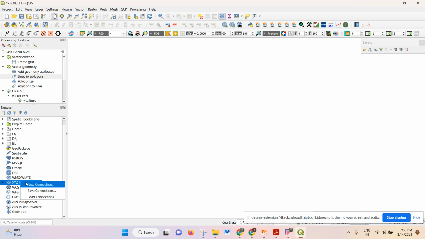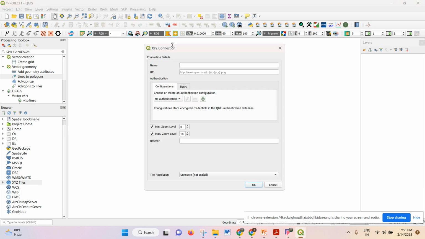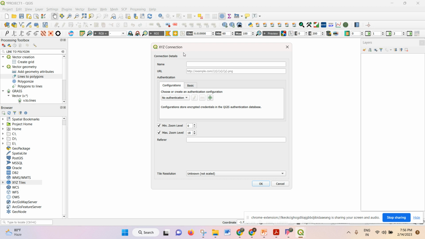Right click over here, new connection. So right click over QGIS. You have to check this thing. Sometimes even when I am working, I may forget because a lot of options are there. So new connection. Then it will ask you for the XYZ connection, which connection you want to create. So what I did, I am going to create a Google satellite name. So I'm going to import the Google satellite URL here.